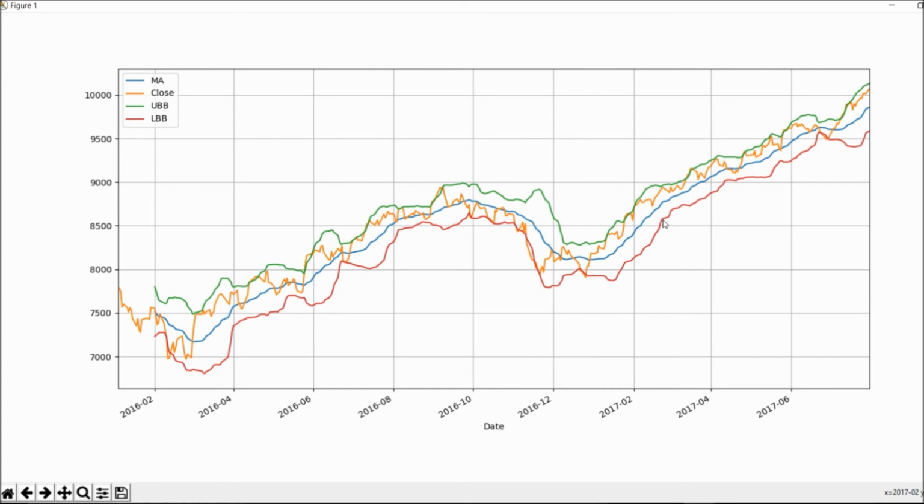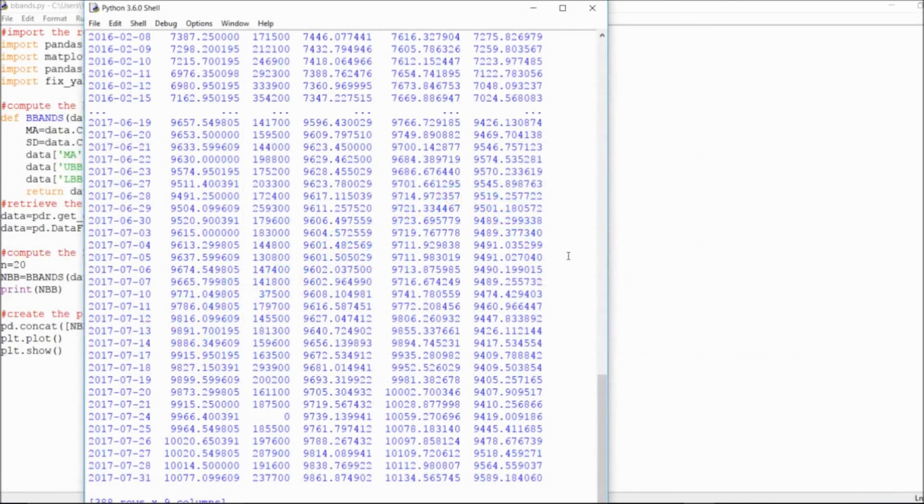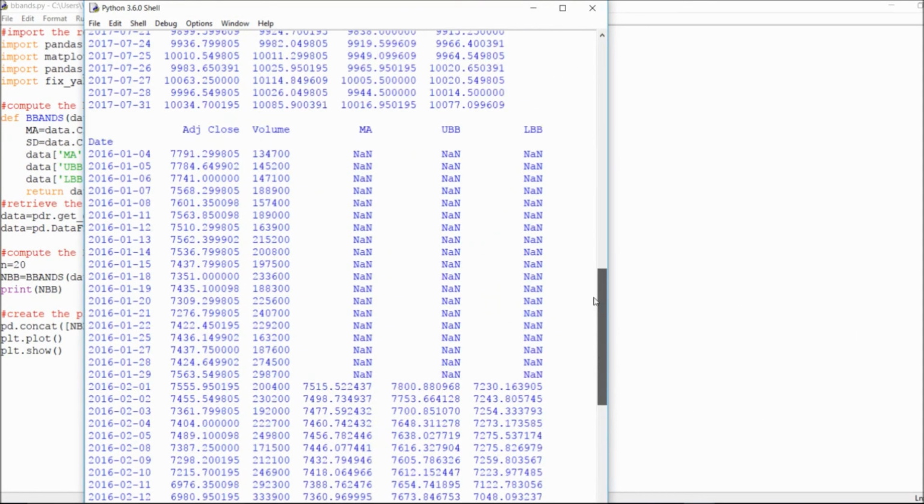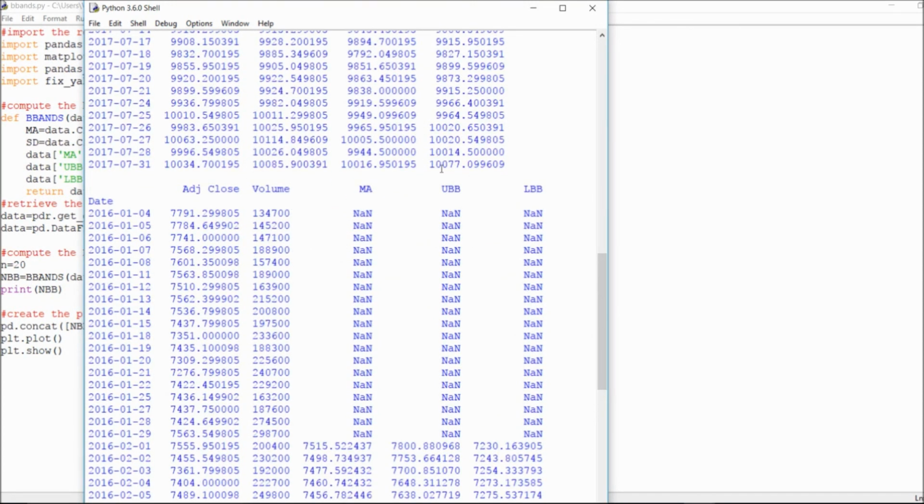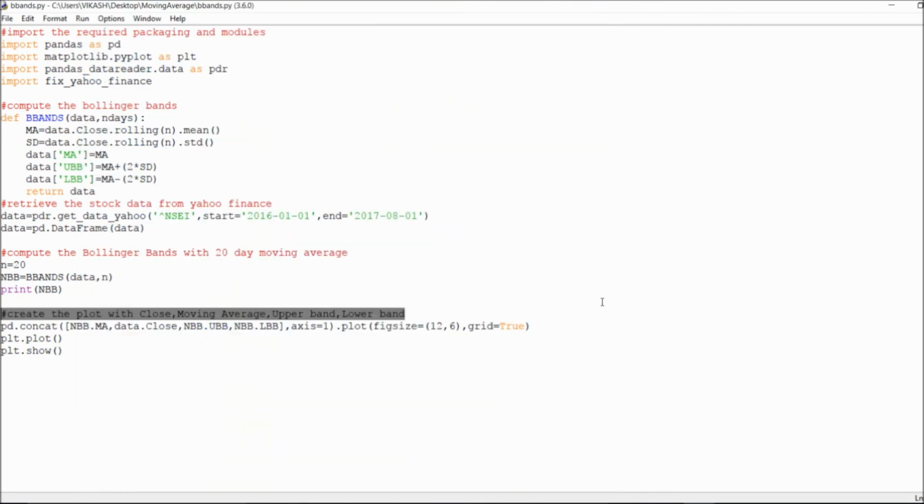It's a very good thing for predetermining those stock prices. You can go for this and try it by yourself. I have printed it also, so you can see this. I took the moving average, upper band and lower band. I've just coded this in a very easy format.